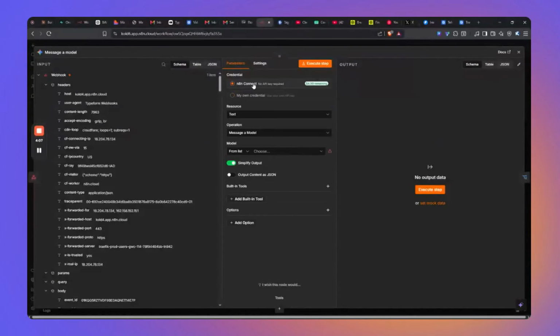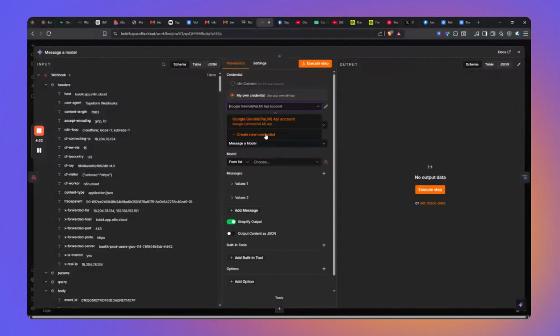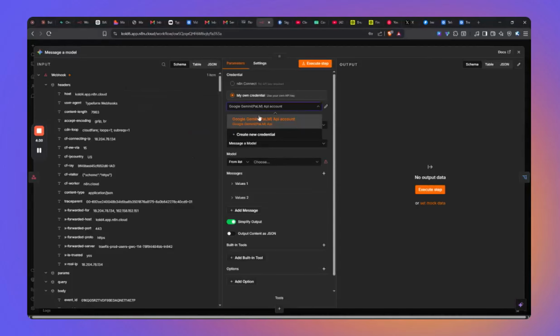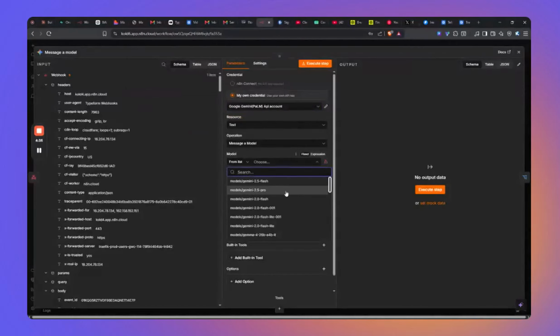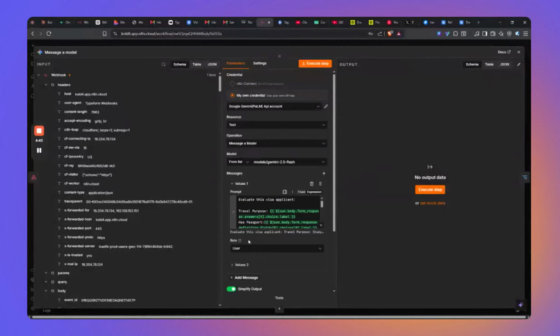You could either use the n8n connect free trial, which gives you $5, or you could add your Gemini credentials. You go to Google AI Studio, get your API key, copy it, and come over to this section. You click on create a new credential, paste your API key, and click on save. That's all. But I've already added my API key, so I don't have to do that. Then you come over to the model section and choose any model of your choice. Since I'm using Gemini, I'm going for 2.5 Flash.